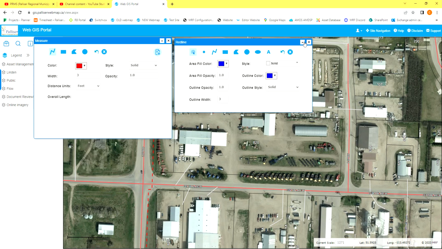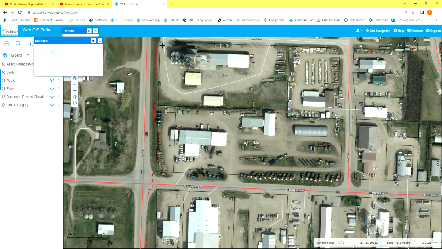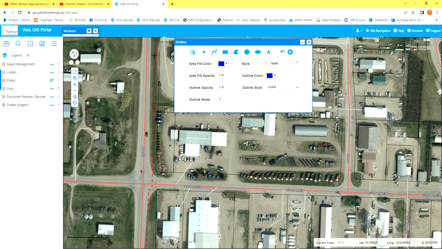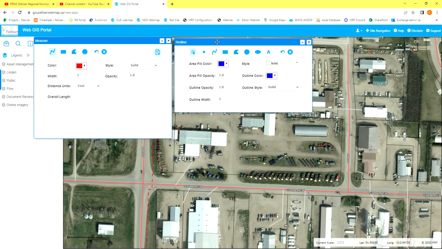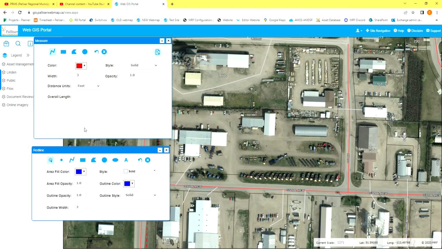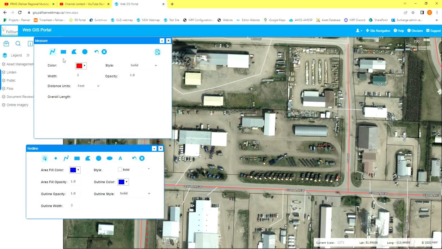If I push this minus button, I can collapse the toolbox just to make more room on the map. Hit the square buttons and it'll expand the tools again. The Redline and the Measure tools operate exactly the same, the difference being that the Measure tool will actually show you measurements in the units that you choose.